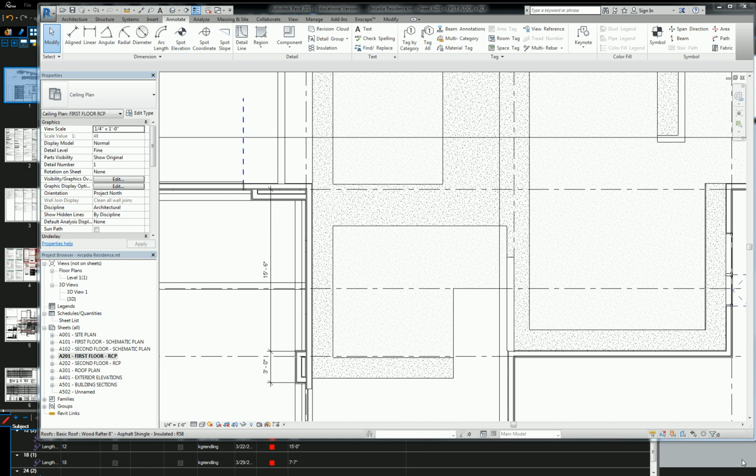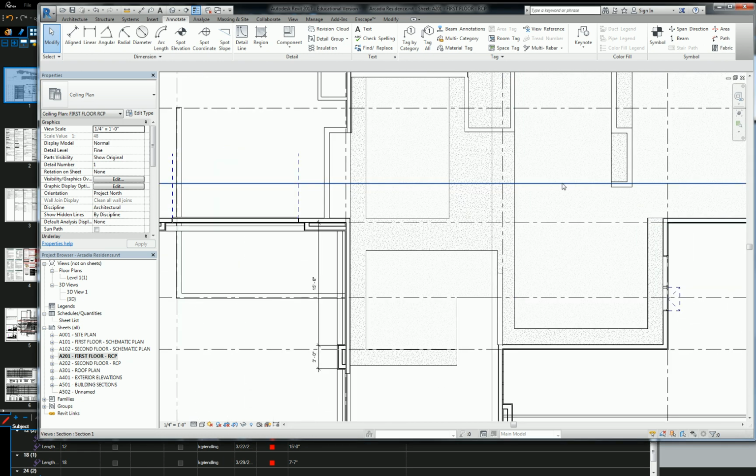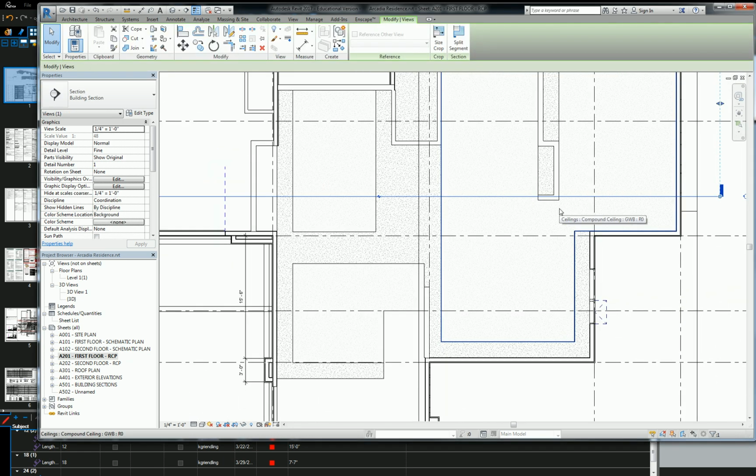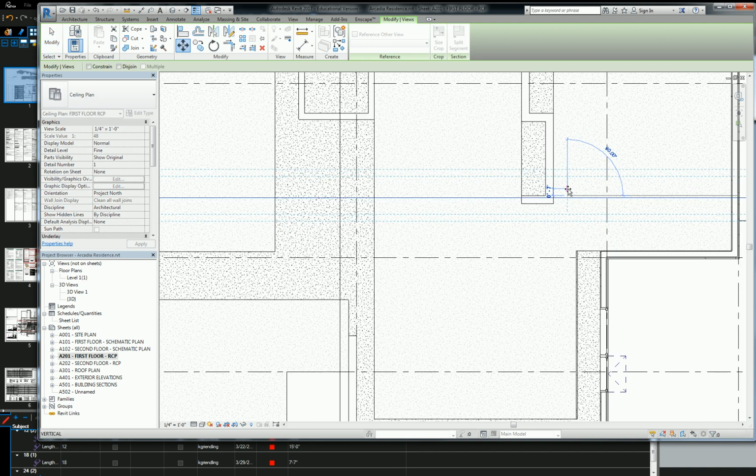Guys, so I'd like you to take a look at your building section. For me, I'm going to look at this one right here, and the reason I chose that one is because it kind of jumps up and down through the various high points and low points of my ceilings. And actually, now that I'm looking at it, I'm going to pull this up.